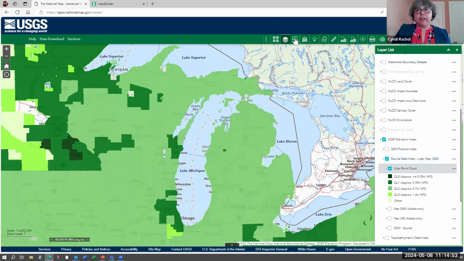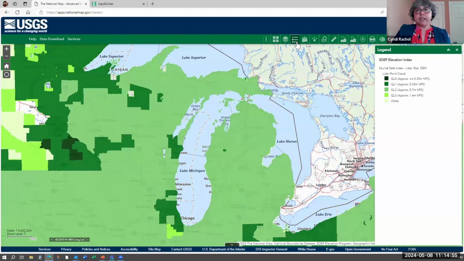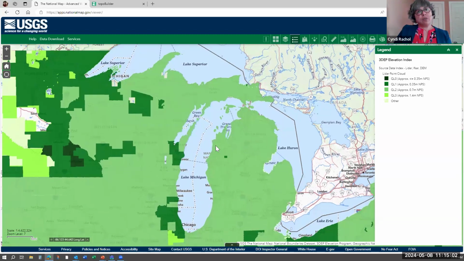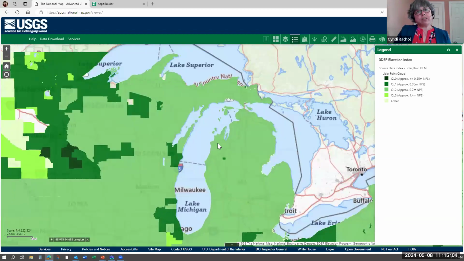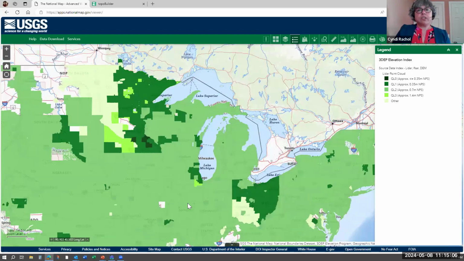Anyways, if you click on this next button, this is the legend, so it'll close up our layer list and make this a little bit more tidy. But you can see that for the state of Michigan, let me zoom out just a little. I'm using my mouse wheel. You can see the entire state is covered. You can also use these plus minus tools to zoom in and out.